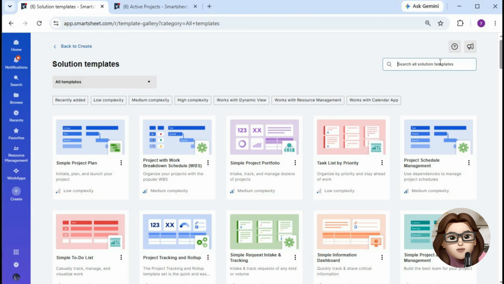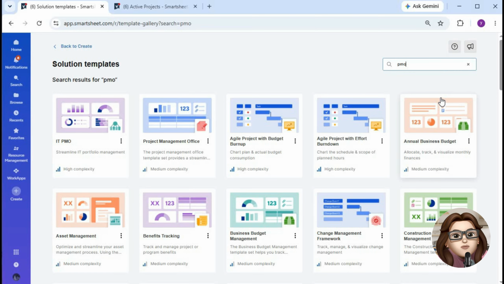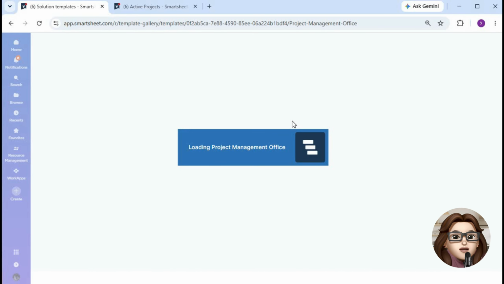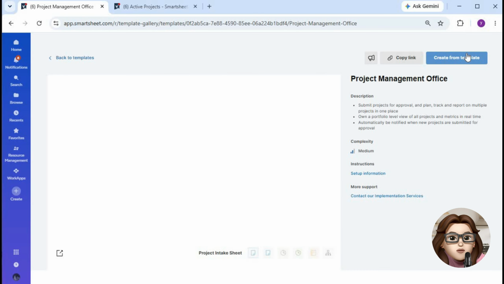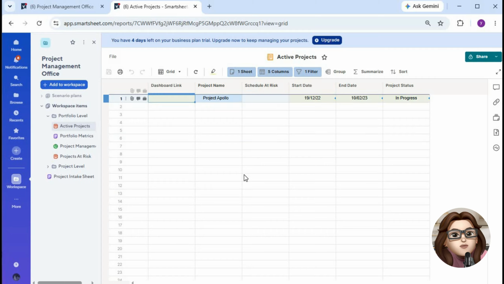In the template search bar, type PMO or Project Management Office. Browse the available templates and choose the one that best fits your organization's needs. Once you've selected a template, click Use Template to add it to your workspace.